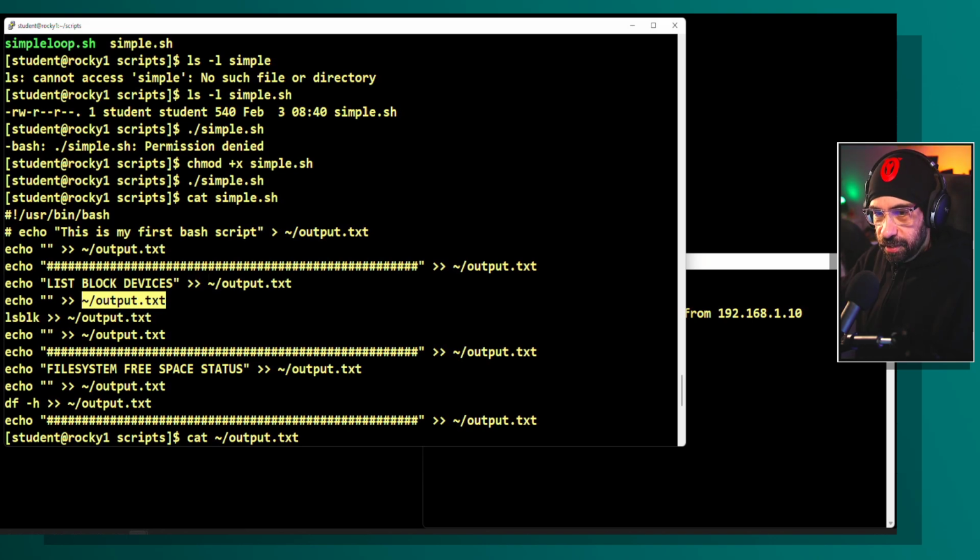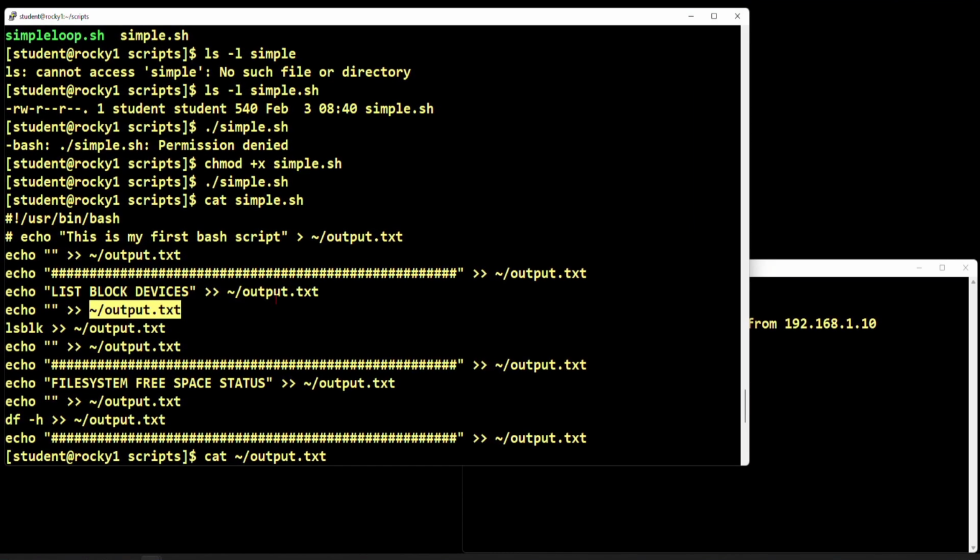So this makes these actions repeatable. Maybe I have to do this every single morning to check my server storage, or for any other reason. So I can do this every single time. It will be very repeatable. I will not fall into syntax errors or human errors, because the script will just do this the same way every single time.